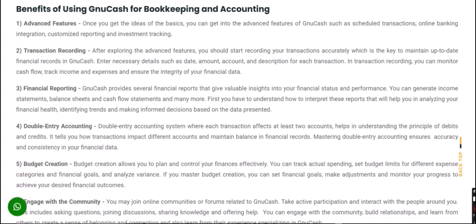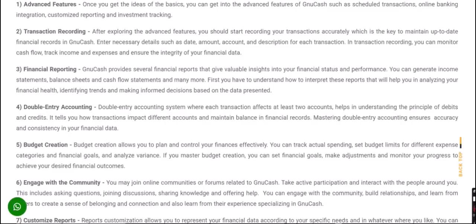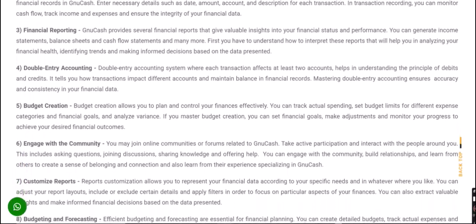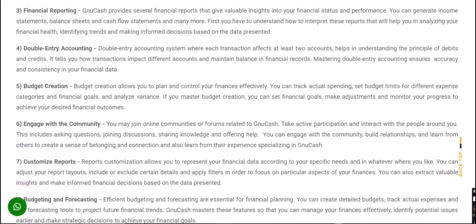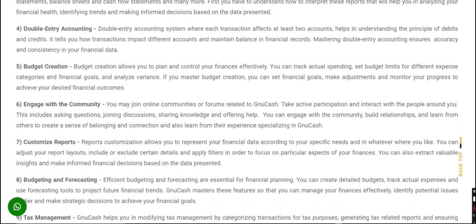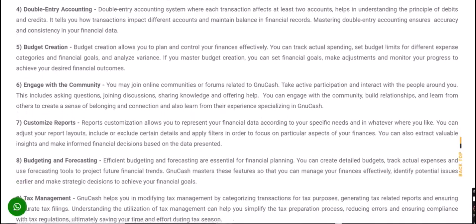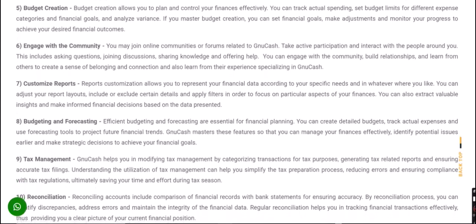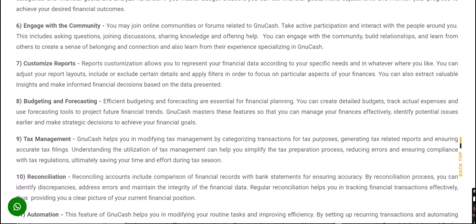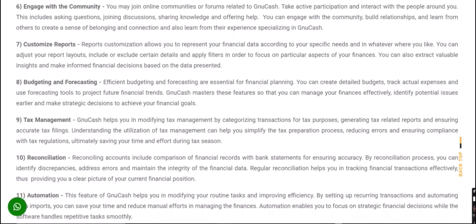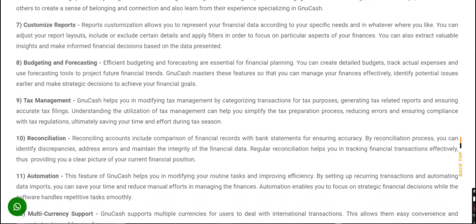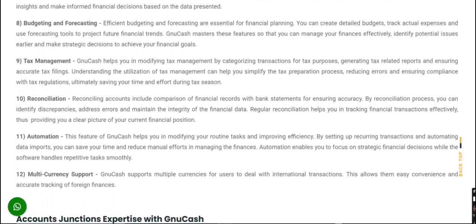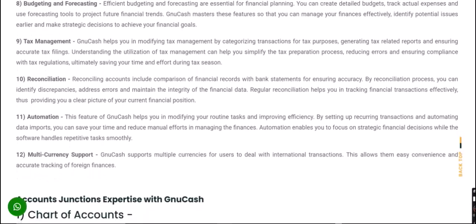GnuCash's import formats. The key to compatibility. GnuCash supports several common financial data formats, each with its own characteristics. Understanding these formats is the first step to successful importing. OFX, Open Financial Exchange. This is generally the most preferred and reliable format for importing transactions into GnuCash. OFX files are structured data files designed specifically for exchanging financial information between institutions and software. Many banks and credit card companies offer OFX downloads directly from their online banking platforms.